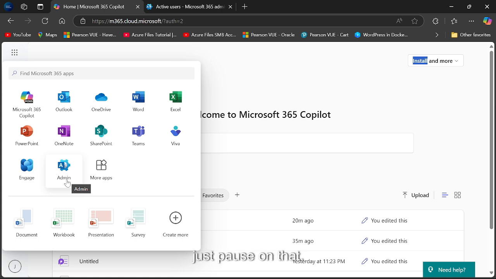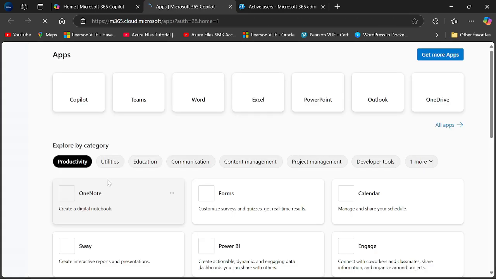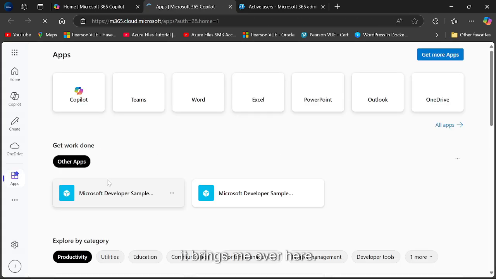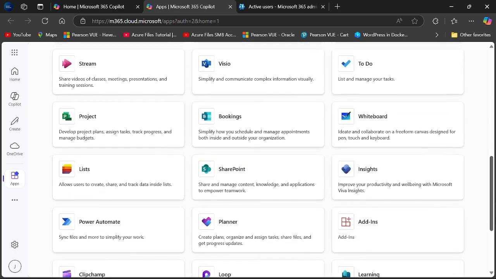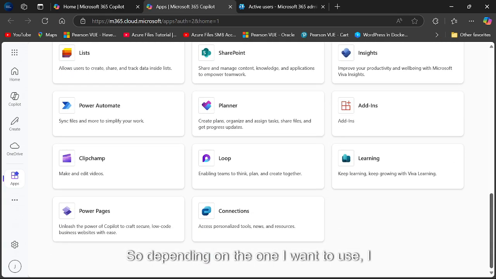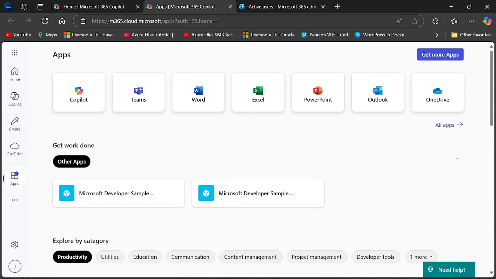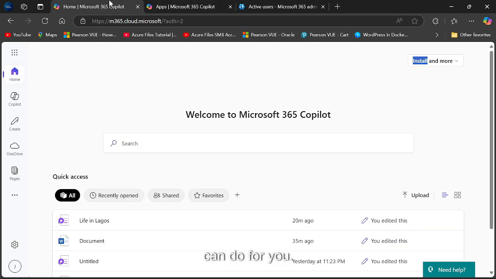Just pause on that. So the next one is the more apps. For the more apps, it just takes you to where you see more of the apps. So if I click on that, it brings me over here. So I get to see a whole lot of applications. Depending on the one I want to use, I can go ahead and use it. So basically, that's what the more apps can do for you.